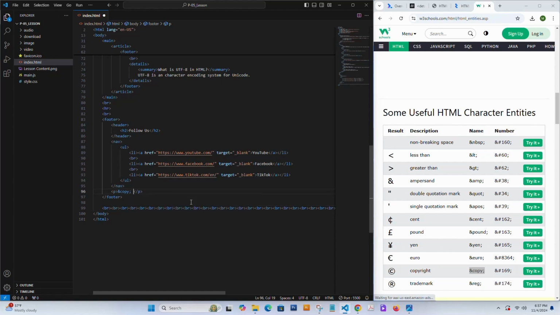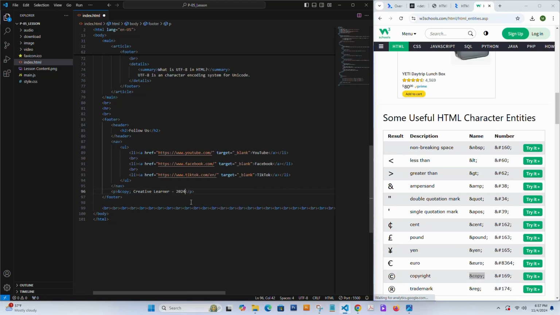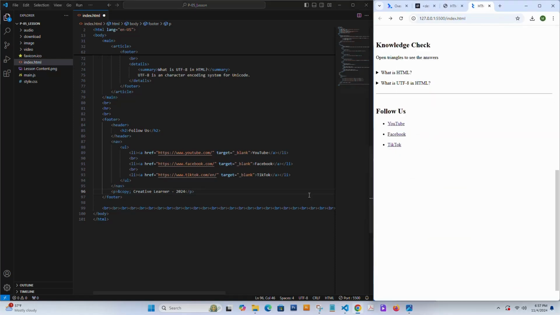And also I will have this copyright text. So that will be copyright. Or what if we just say, without copyright, Creative Learner, because we already have a C icon. So Creative Learner, and I will just add the year, 2024. So that will be the way to do the copyright. I will close it out, and when I save the file, now you can see the copyright and Creative Learner, and we have this year.